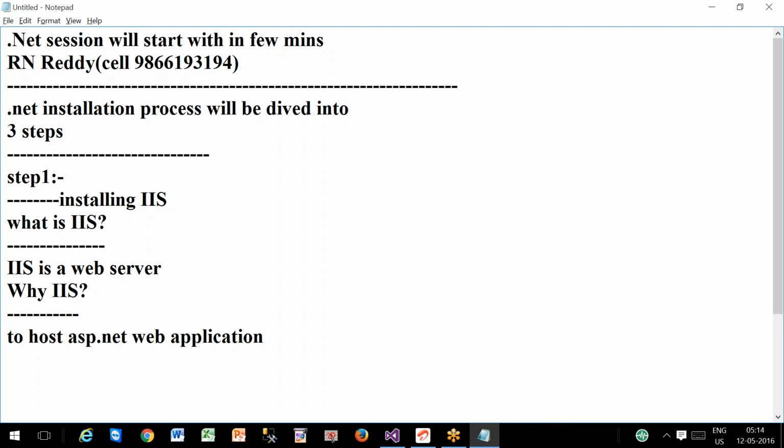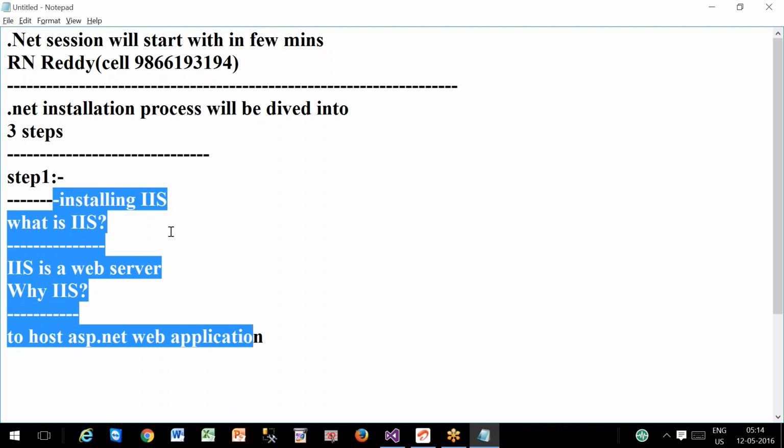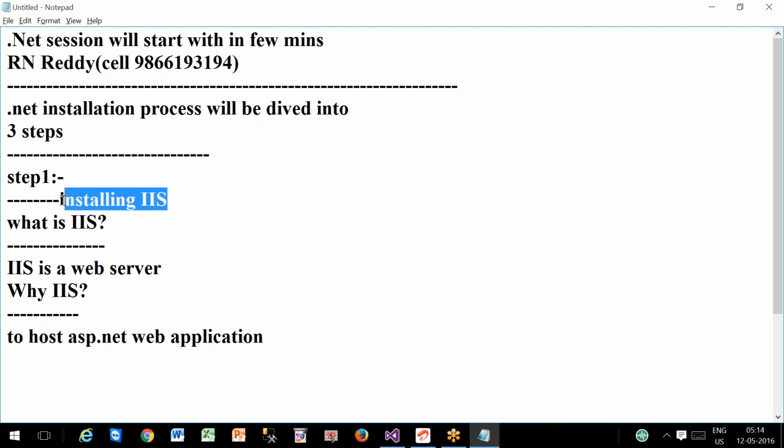In your system only you will have an IIS web server. With the help of that IIS web server, we will run your ASP.NET application. Slowly you will understand about that. First step, remember, is installing IIS, because IIS is a web server. It is required for your ASP.NET web applications.